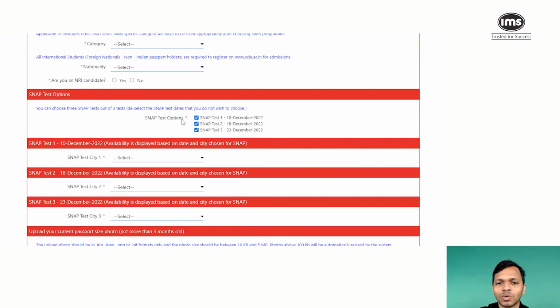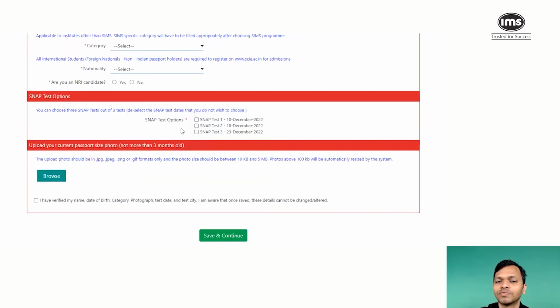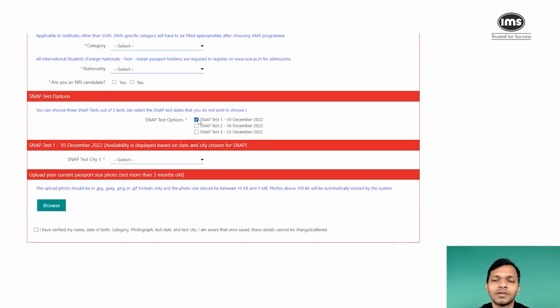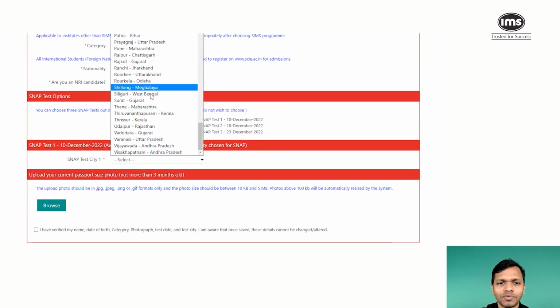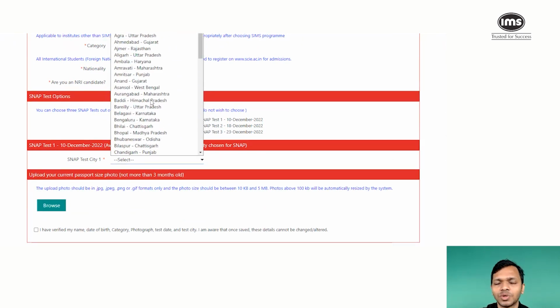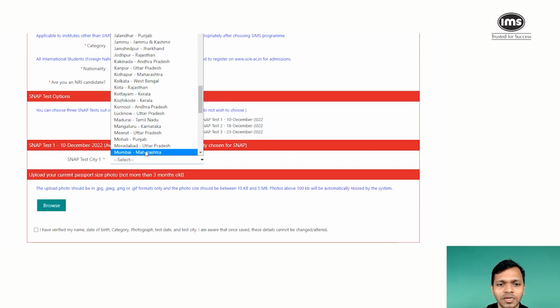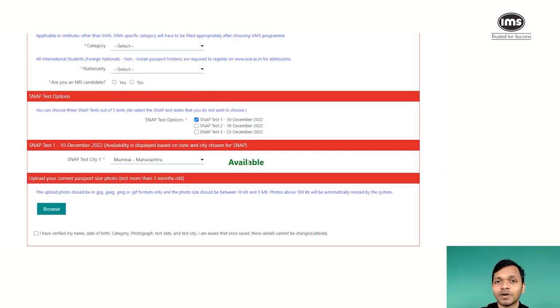In terms of SNAP test options, by default, they would have selected all 3. So you will have to decide which of these you want to take. Let's say you're somebody who is going to take only one attempt and that is going to be the first one. You can select that. And for the choice that you make, you have to give the test city preference as well. There are a total of 80 plus cities wherein it is going to be conducted. So you can figure out which test city you want to give as the preference. Once you give a particular preference, for example, let me select Mumbai for now, and it shows available.